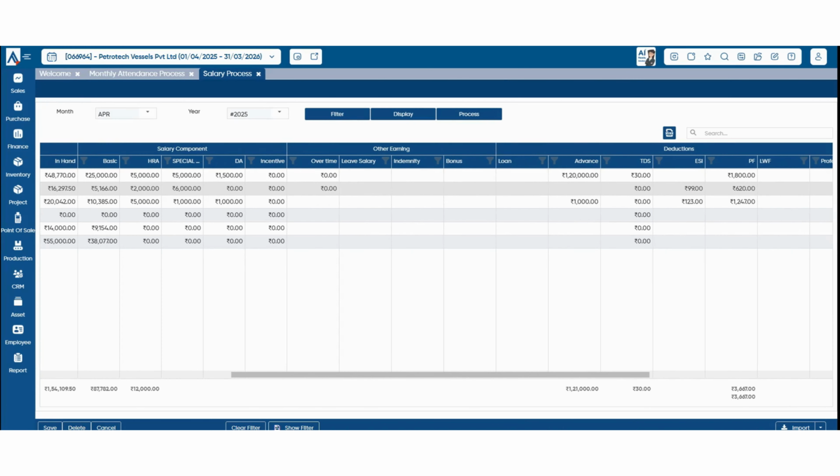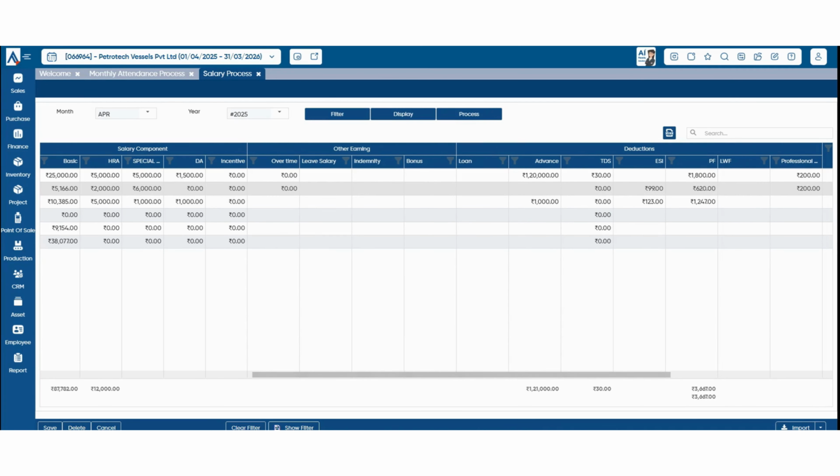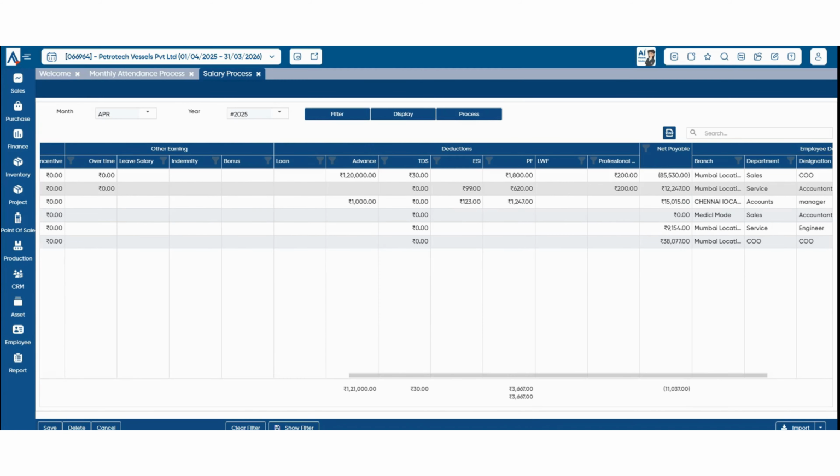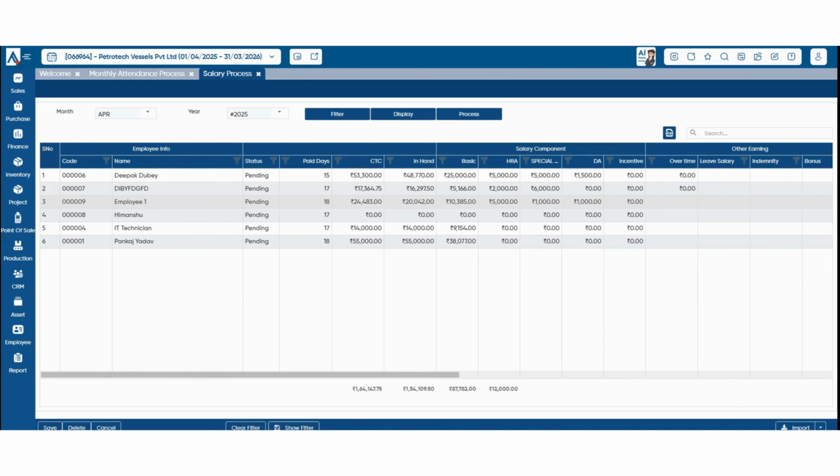Also, if you've marked any advance entry for the employee, that advance will be deducted from the gross salary, and then the net payable amount will be calculated. If everything looks good, just go ahead and click on Save.